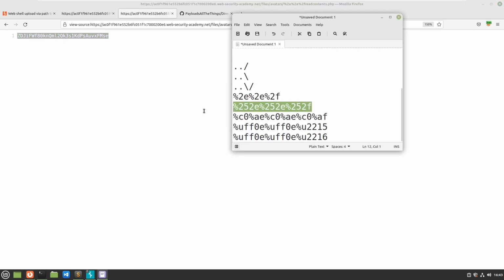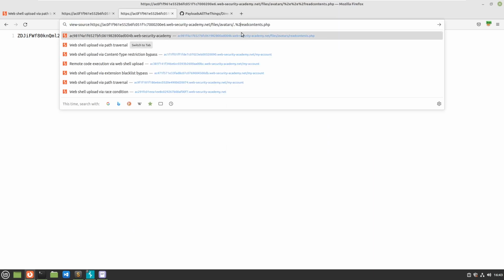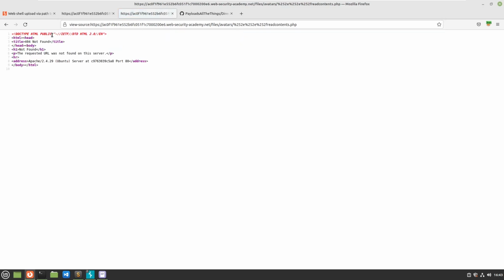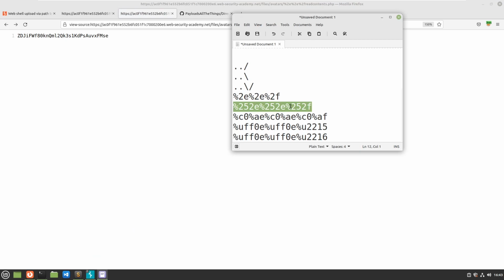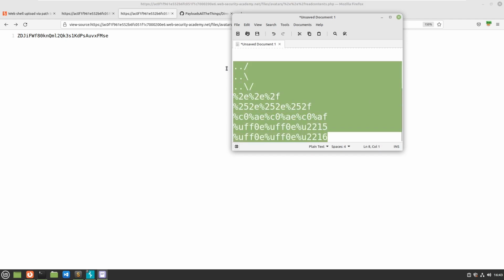So you can also check other payloads as well. You need to put them exactly. This one was not found. I think only this one has been successful. Now what we are going to do is automate this with our Python script.